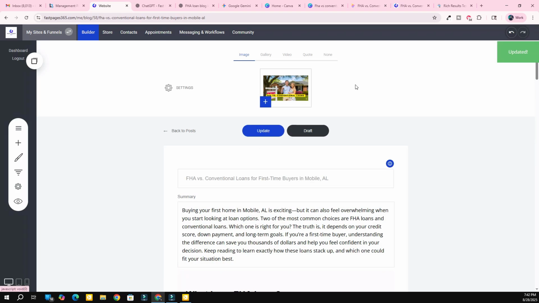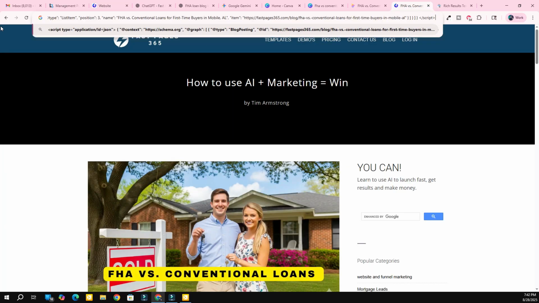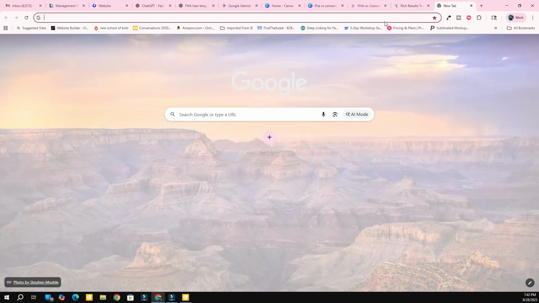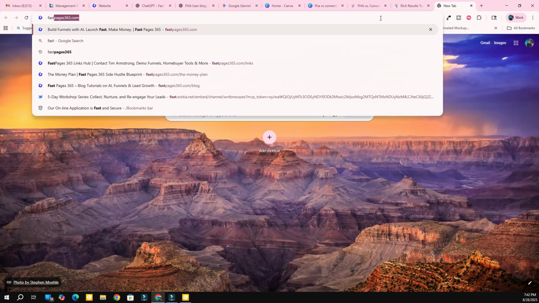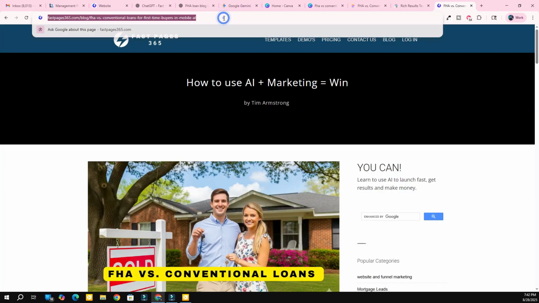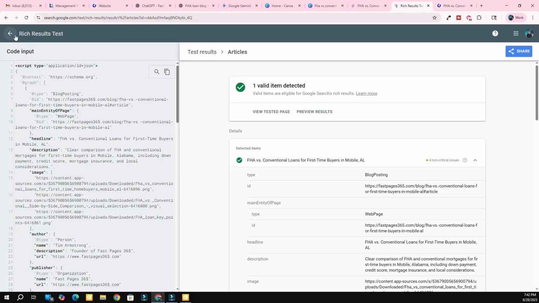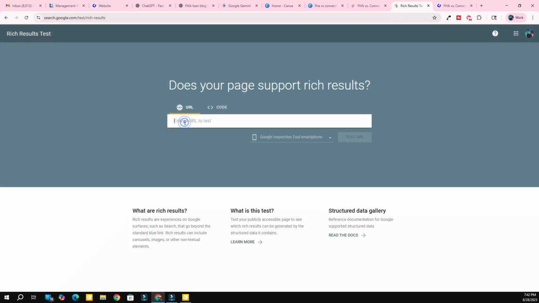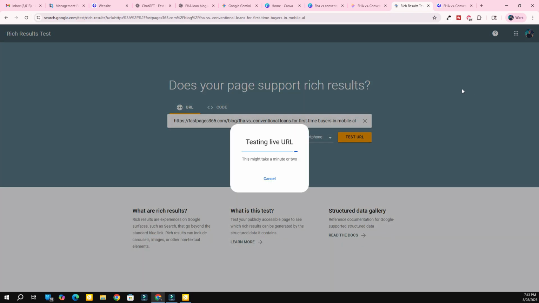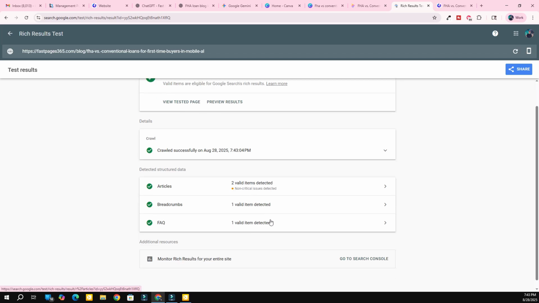We're going to update, then we're going to go back to our blog article, make sure we've got the URL. Whoops, rats. I'm going to get rid of that. Go back to my blog article. Hit blog. Grab this. Go to Rich Snippets, click back, and then test the URL. Everything looks good. So there's the valid items. There's no critical issues detected.